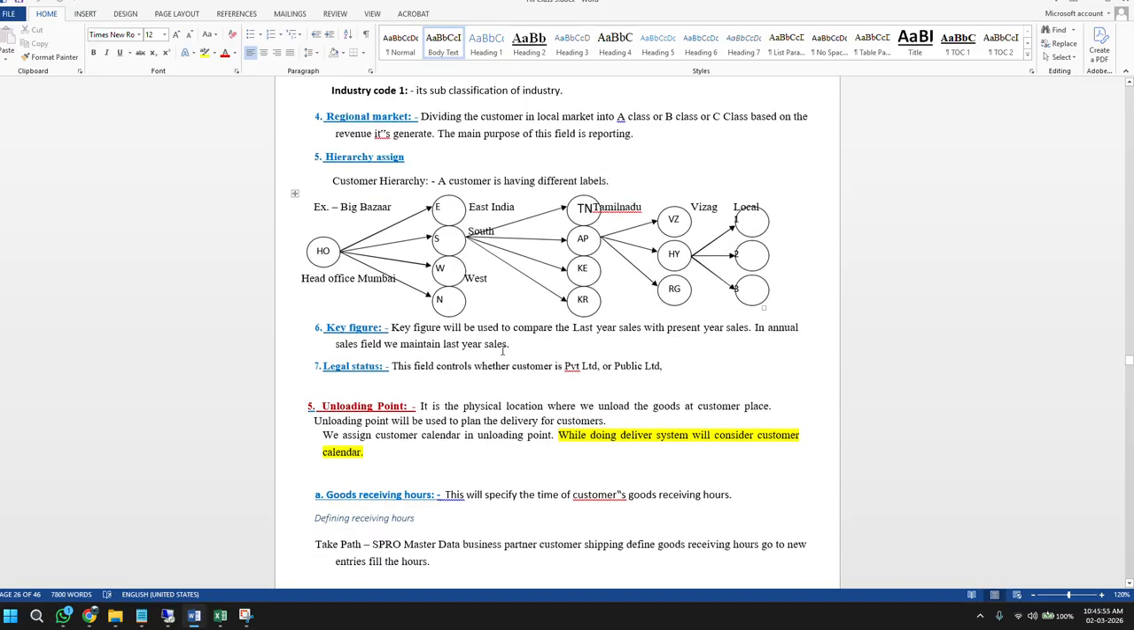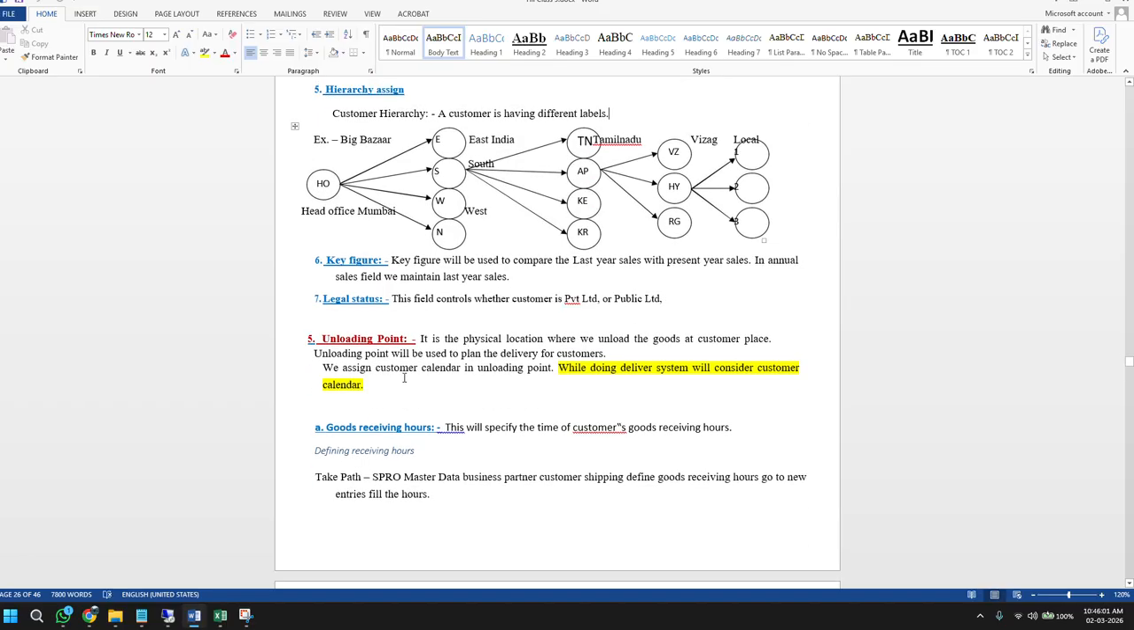Now let's go to key figures. They are maybe not all important, but you can go through all of this when you have the document.